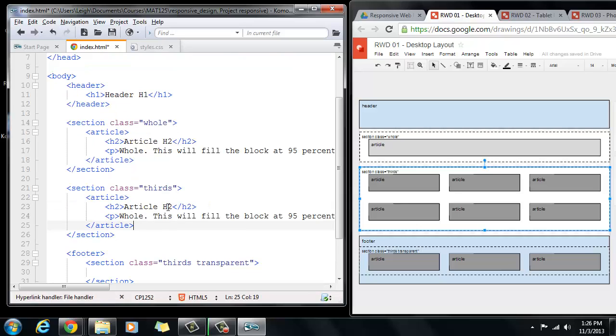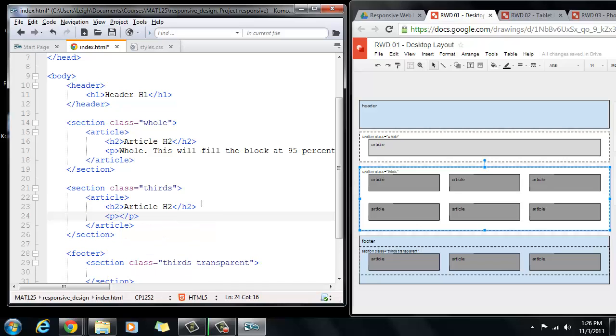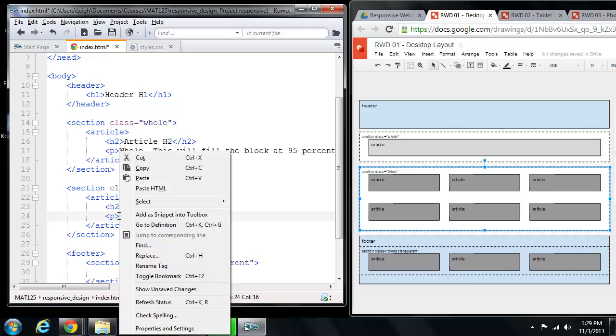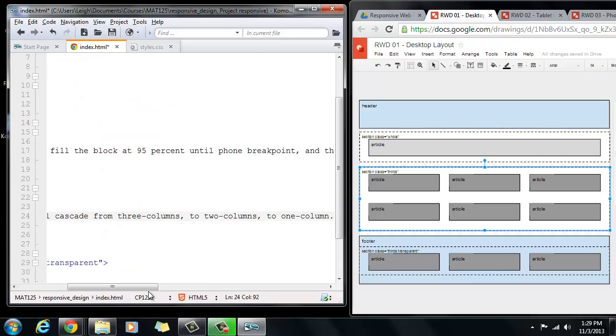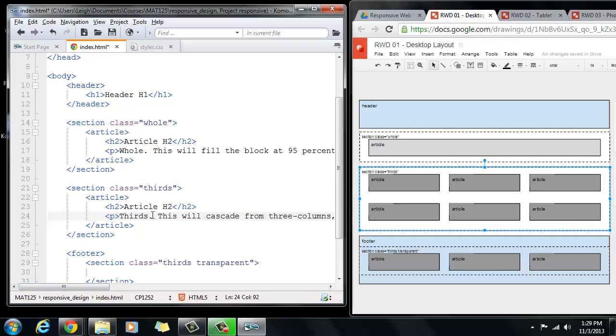And it still is just an article H2. That's still the same. But for this paragraph, what I'm going to do is take the whole line, delete it, and recreate that paragraph text again, and I'm going to paste something different here. So let's go ahead and paste. And I've got something that explains that this is the thirds section.